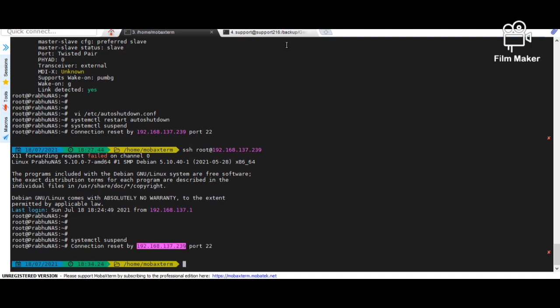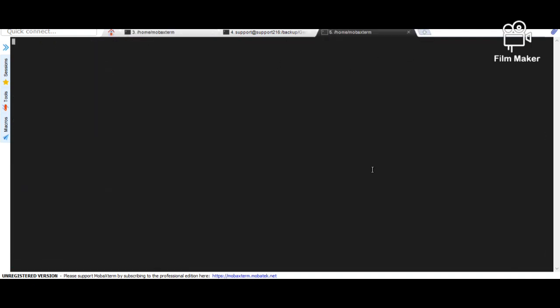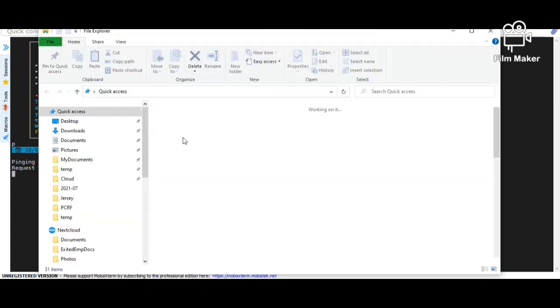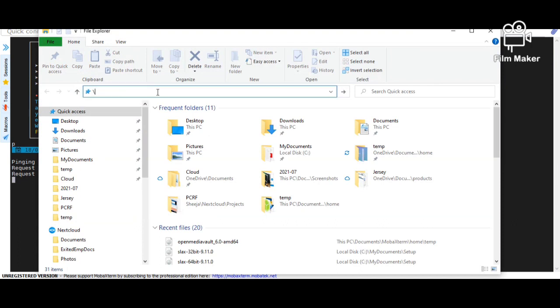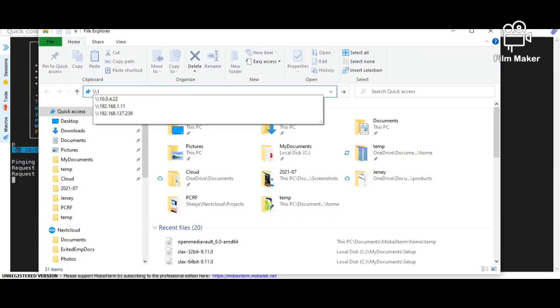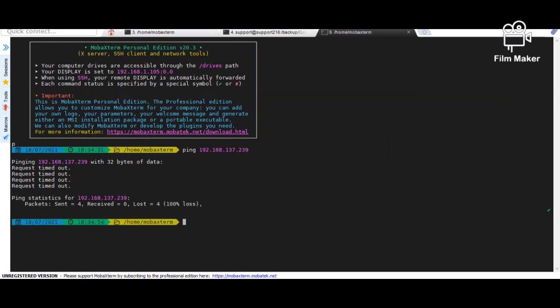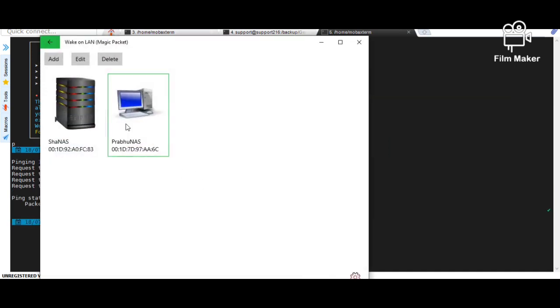Now here we have to connect to the SSH terminal. You can use PuTTY or MobaXterm for connecting to the NAS SSH terminal. Enter the SSH command, then root@ the IP we have configured. Then it will ask you the username and password. The username is root only. The password we already noted down during the installation, so we can give that password.